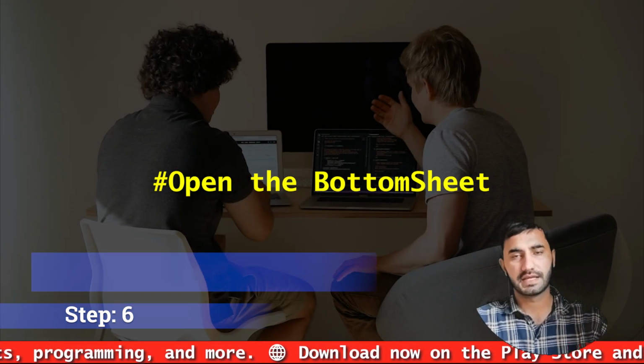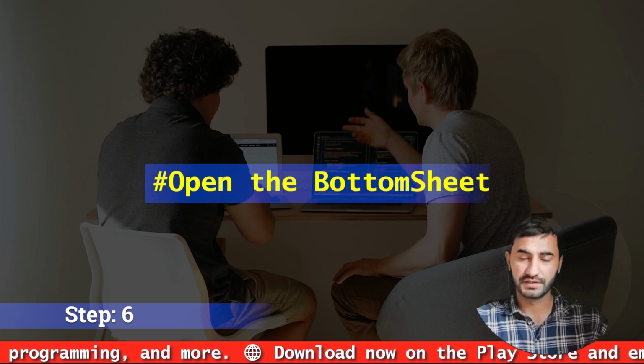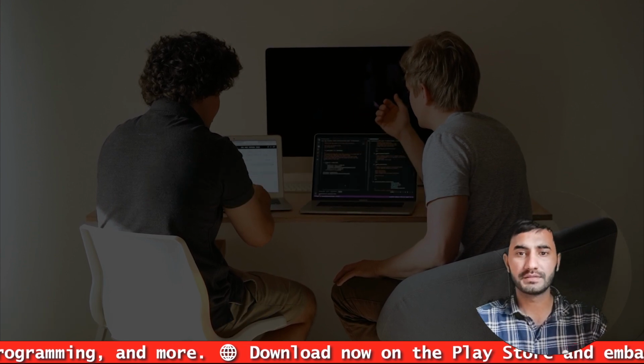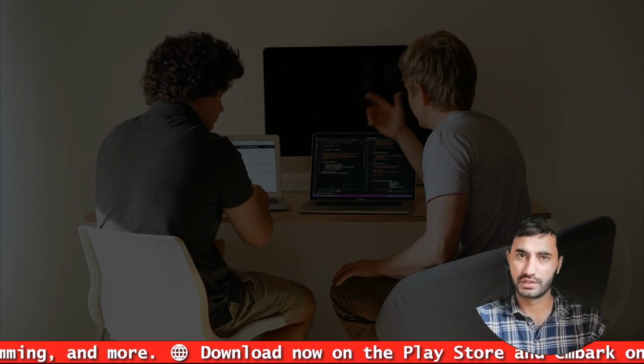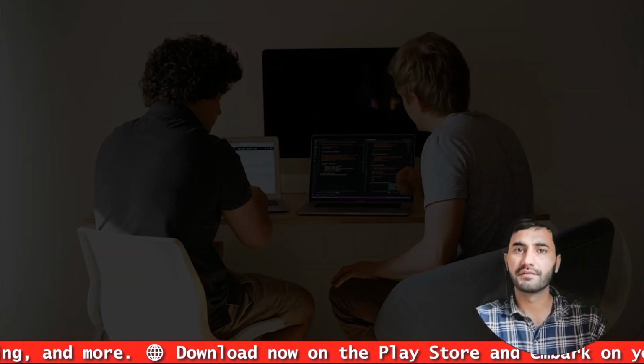And the sixth step is open the bottom sheet. When we press the open bottom sheet button, when we click that button, it will open the bottom sheet. You will see in the video.